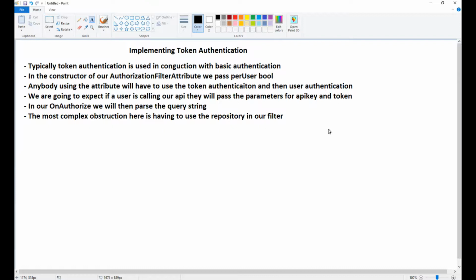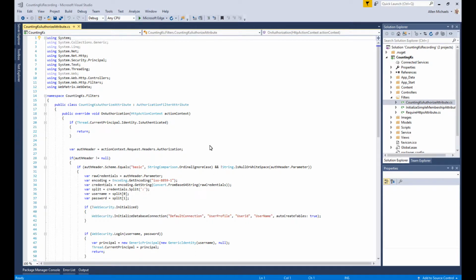So I'm going to go ahead and start getting the code and showing us how to do this. Most of the magic happens right here in our counting case authorized attribute. The building is kind of upside down a little bit. I could just go ahead and build the part where it's actually doing the checking through the repository, but to look at the bigger picture, we need to also work in the use of basic authentication and how that works with tokens.